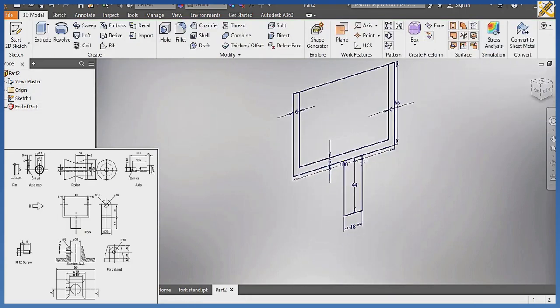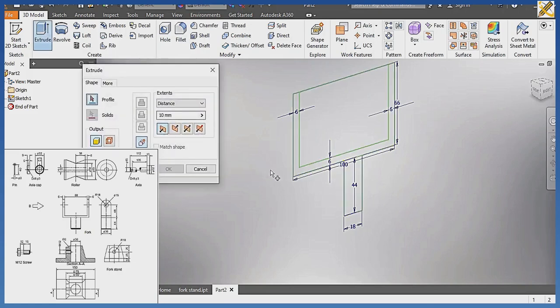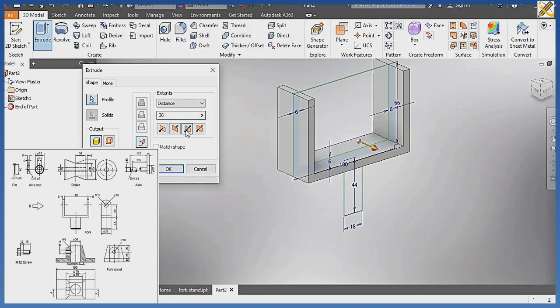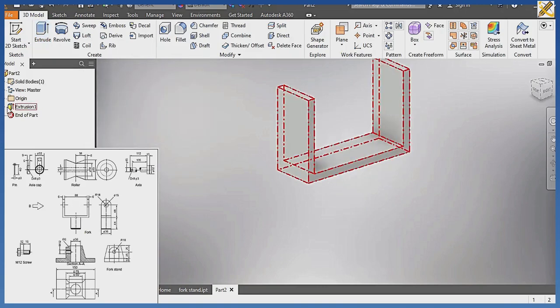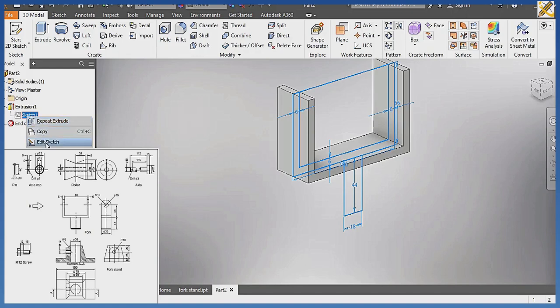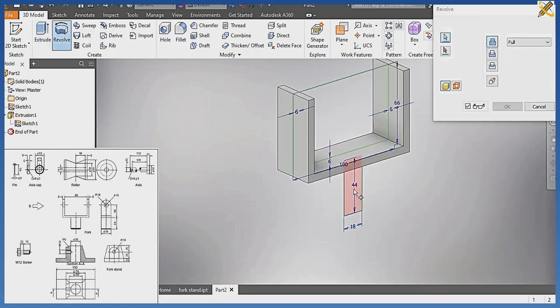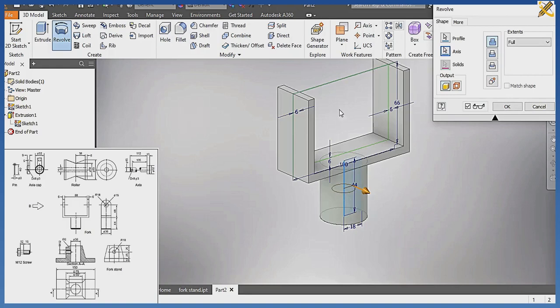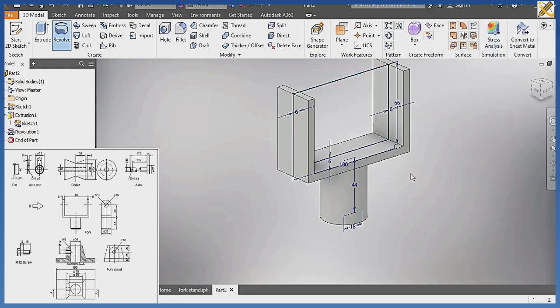Okay, with my finish sketch right there, I'm going to pick my extrude. Picking my extrude, I'm going to pick this at distance of 36, then symmetric, then okay. Then coming to extrusion 1, I'm going to share the sketch. Picking my revolve command, I'm going to pick this area here, then pick axis, then pick this very line here in that order, then okay, then okay.